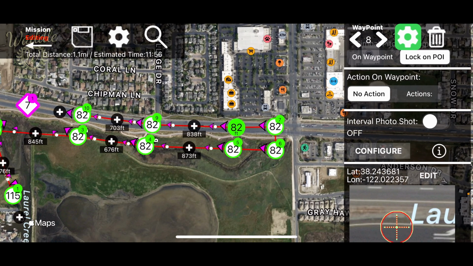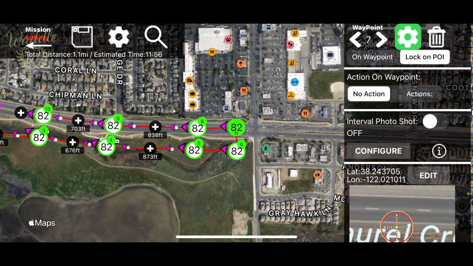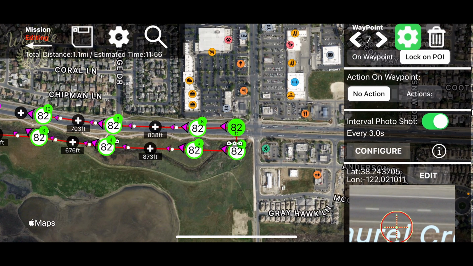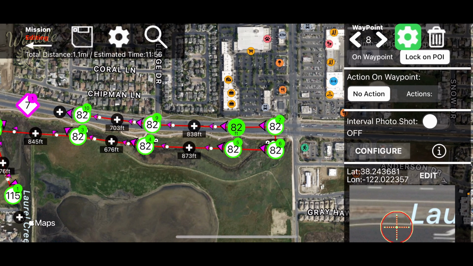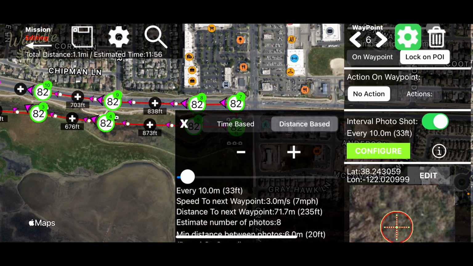Now, one of the things I would like to see is I'd like to see the app, when you turn on interval photo shoot, retain that on each waypoint that you add until you turn it off. But as it is, you have to do it on each waypoint.